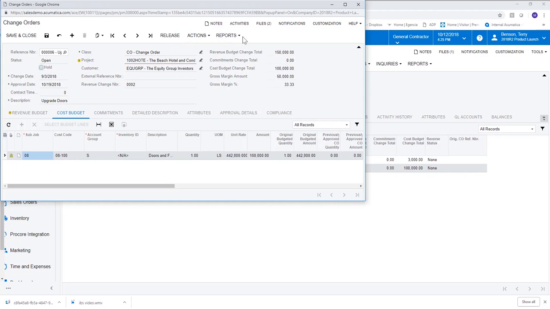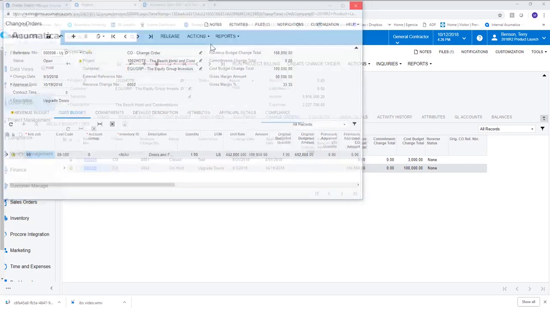From reports, we can go take a look and review the change order. We can email the change order directly from the system, and with our approval map set up, we can approve or reject that change order if we have the rights to do so. Up here in the header information of the change order, you're seeing the revenue side, the cost side, commitments. You can even get to the point where you're seeing gross margin amounts and gross margin percentages on your change orders. Let's go take a look at construction reports.